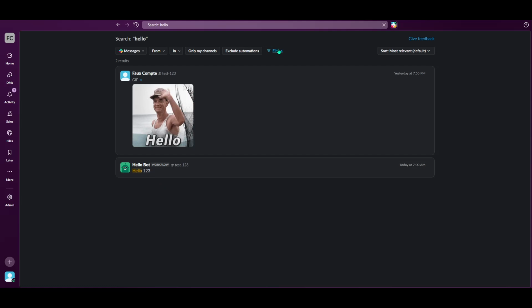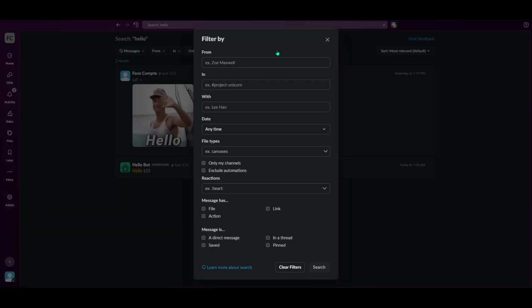Next, click on Filters. You'll find the filter controls alongside your search results. Opening filters gives you options that help narrow the scope of what Slack returns, so you don't have to scroll through pages of unrelated messages. The key control we're using today is the date filter.